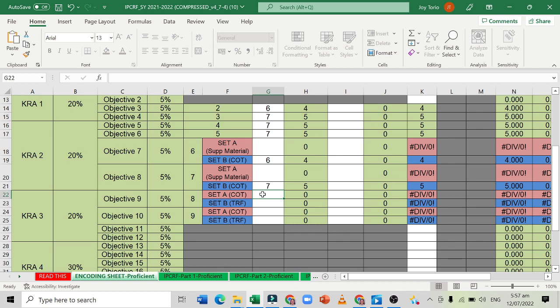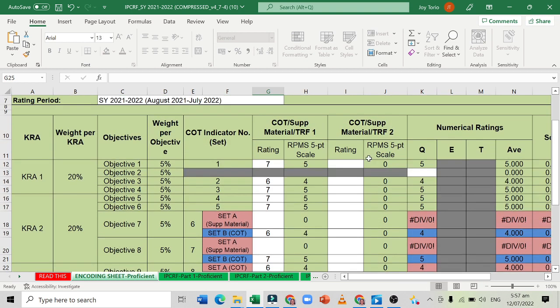Same with objective 9. You will be asking, Ma'am Joy, ano po yung TRF? This is Teacher's Reflection Form. Kung hindi available, don't worry, meron ka namang COT as your basis for the rating. Same as this one for COT2. Again, input your rating.